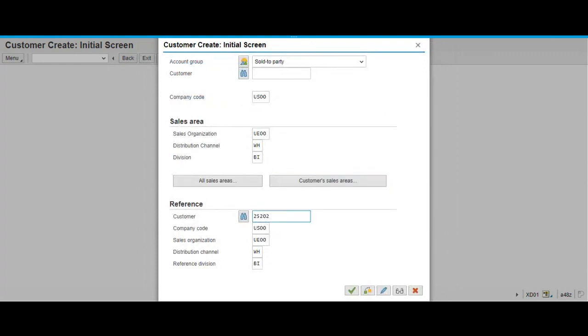A reference customer. Reference customer, I am putting it here. This is what I have already created with other sections, so I can copy the data for this customer. Company code is same, sales organization is same, distribution channel is same, wholesale.